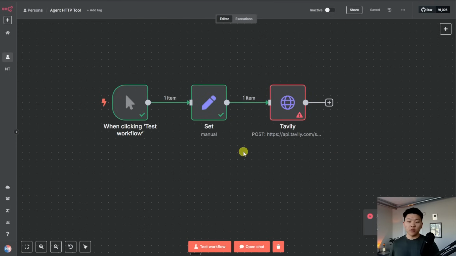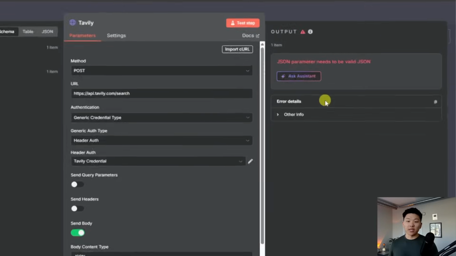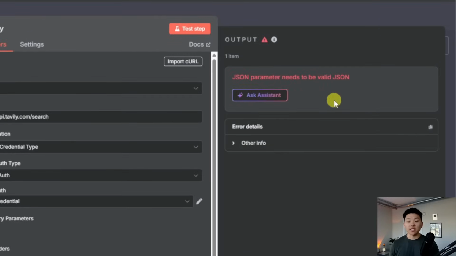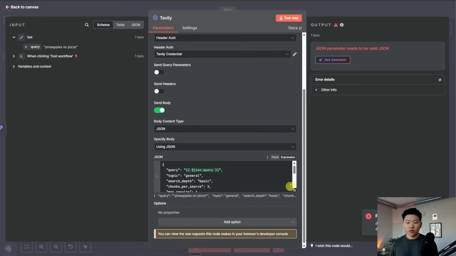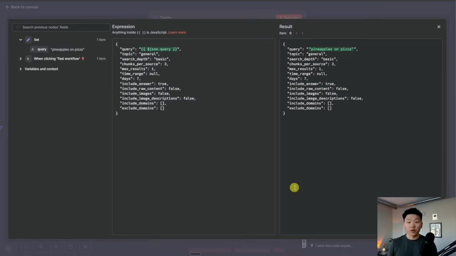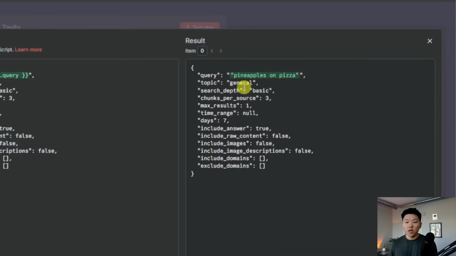We're going to test this workflow, and what I'm doing is I'm trying to send over a query to Tavily, and you can see what we get is an error that says JSON parameter needs to be valid JSON, and this would be a 400 error. And the issue here is if we go into the JSON body that we're trying to send over, you can see in the result panel, we're trying to send over a query that has basically two sets of quotation marks, if you can see that.